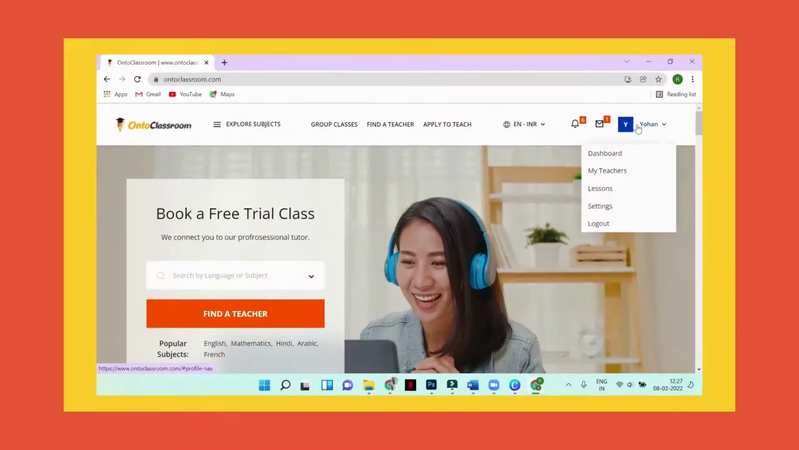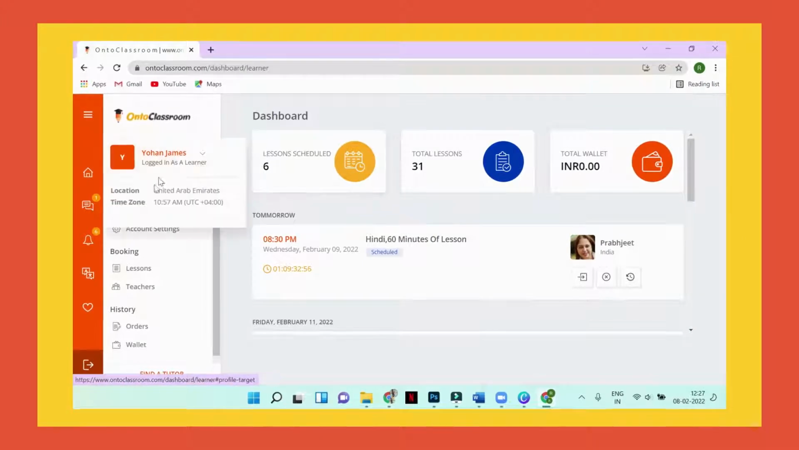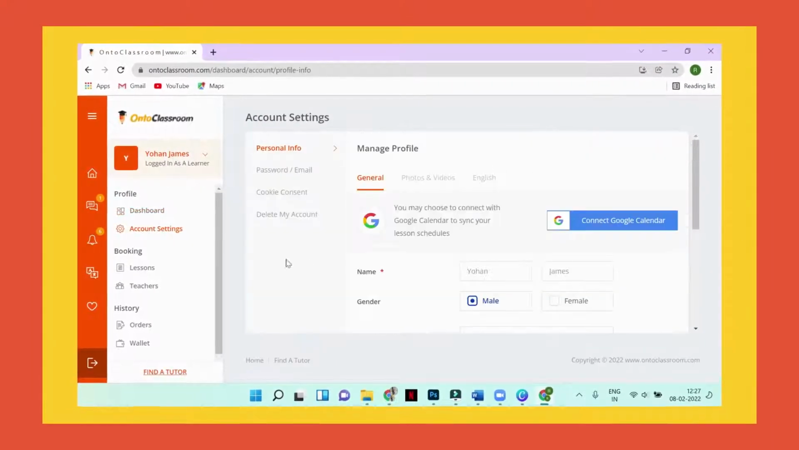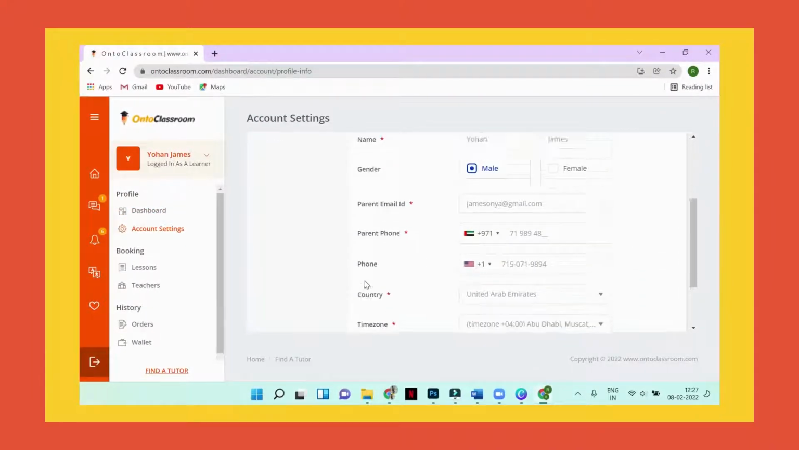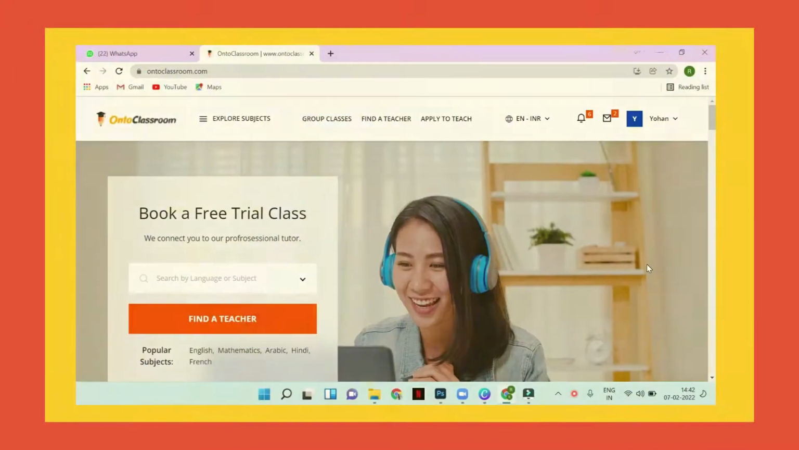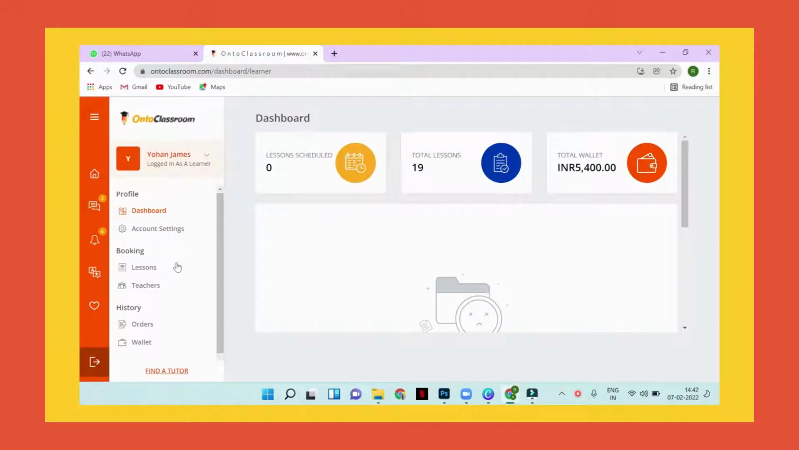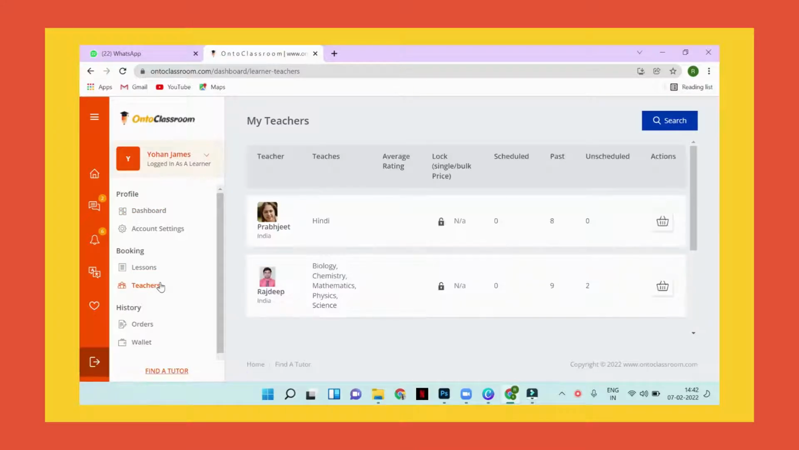After logging in, you can change or manage your account settings from your dashboard right here. When wanting to book a new lecture with the same teachers, you can go to the teachers section in the dashboard. As you can see, Johan has 2 teachers he takes lectures with and 0 scheduled lectures.